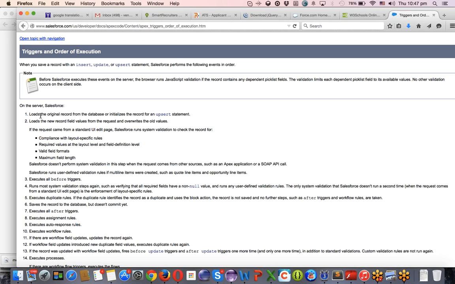First of all, it loads the original record from the database and initializes the record for an upsert operation, for an upsert statement. It generally explains for insert, update and even upsert. That's the reason they are using the upsert operation here, because this is a combination of insert and update. It loads the new record values.